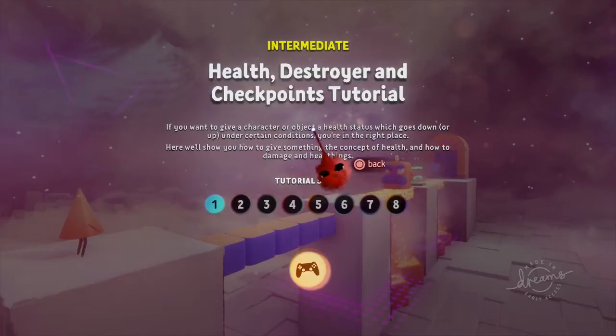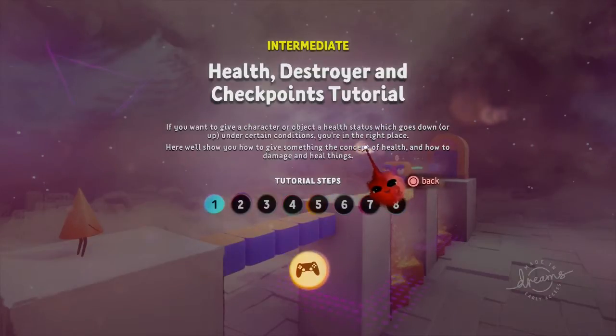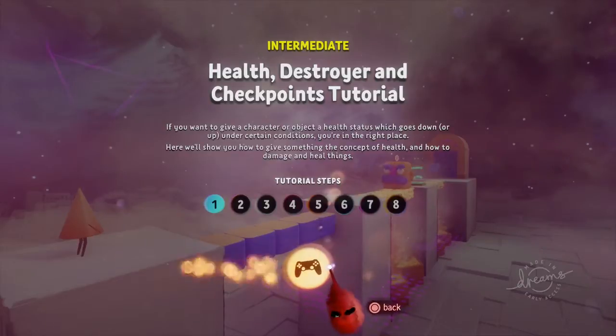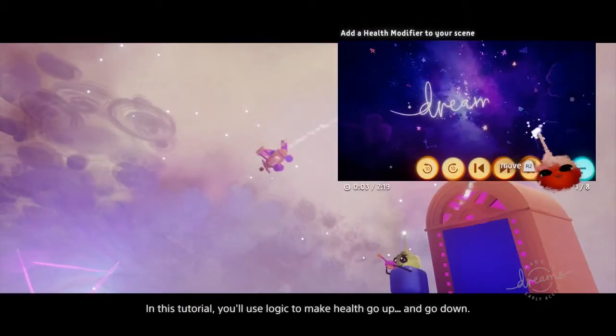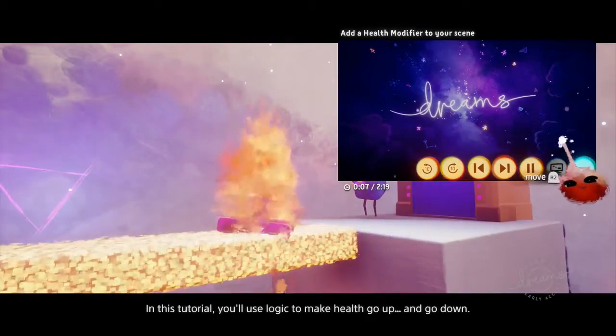Health destroyer and checkpoints tutorial. If you want to give a character object a health status which goes down or up under certain conditions, you're in the right place. Here we'll show you how to give something the concept of health and how to damage and heal things. In this tutorial, you'll use logic to make health go up and go down.